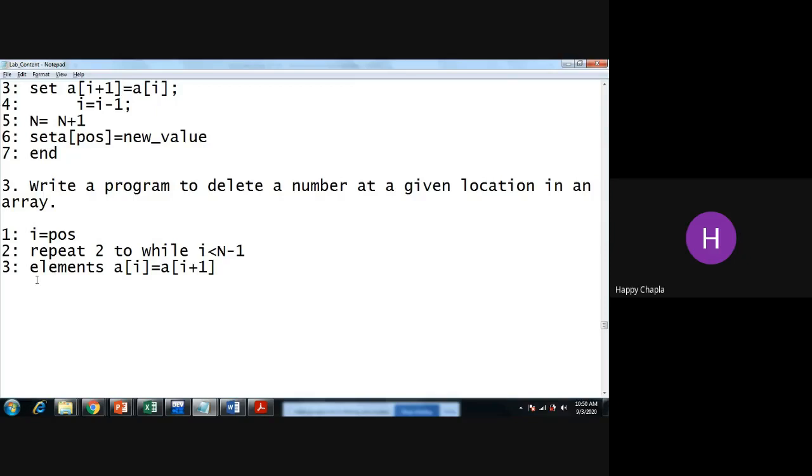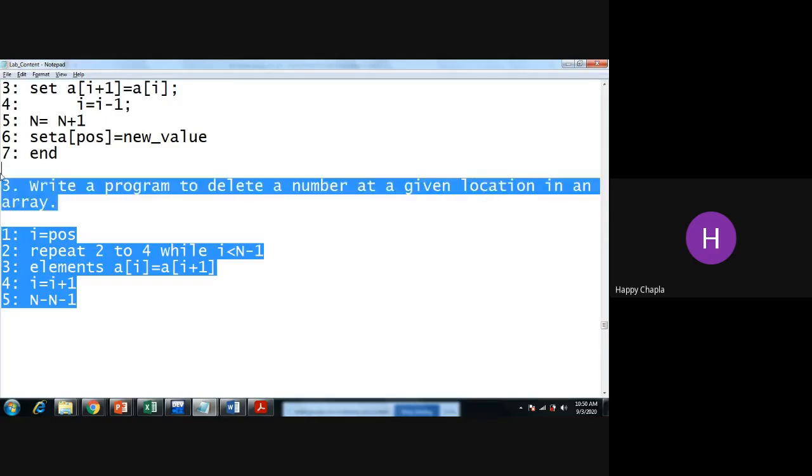Now step 4, increment your I by 1, and repeat steps 2 to 4. And fifth, you have to decrement the actual size of your n. Okay, so this is the third question.